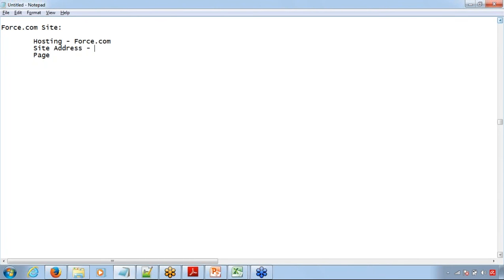For the site address, Salesforce lets you take a subdomain. We'll create a subdomain on force.com. What is a subdomain? It's like this: google.com is the domain. Mail.google.com is the subdomain. This is on the actual google.com domain. Got it? So this is the subdomain.